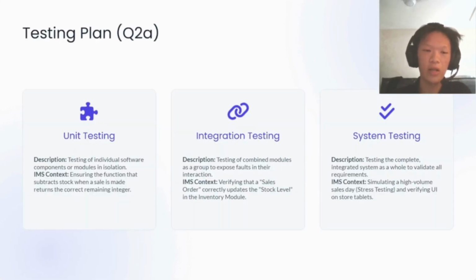So for my first part, we should start with a testing plan, where it is broken up into 3 types of testing. The first is unit testing, which is the testing of individual software components or modules in isolation. In the context of the inventory management system, it is to ensure the function that subtracts stocks when a sale is made returns the correct remaining integer. Let's say you have 100 stocks in the inventory and you sold 50 of them. The correct return value should be 50. But if it returns like 70, then there's something wrong with the function.